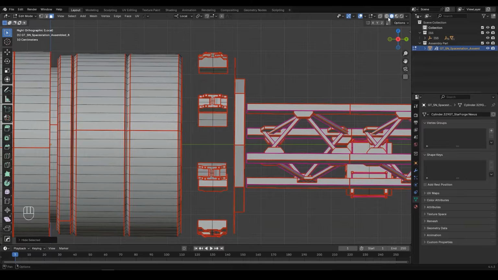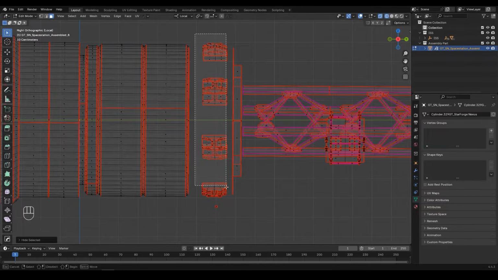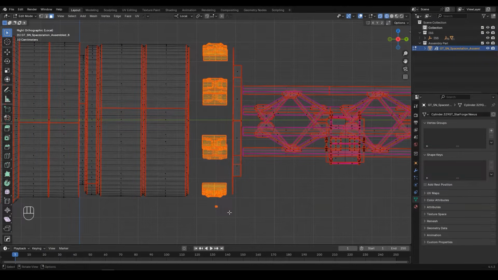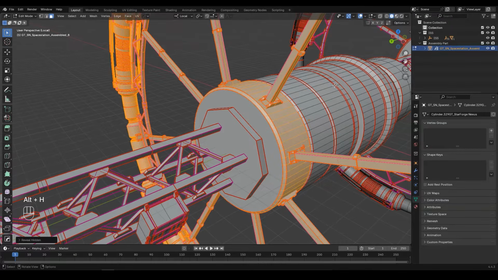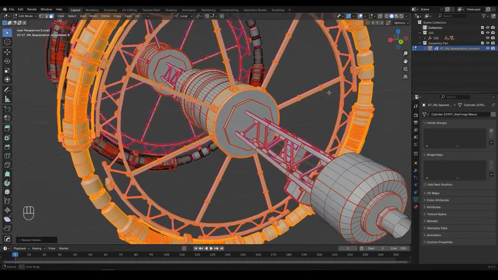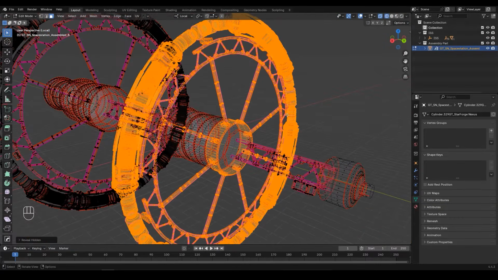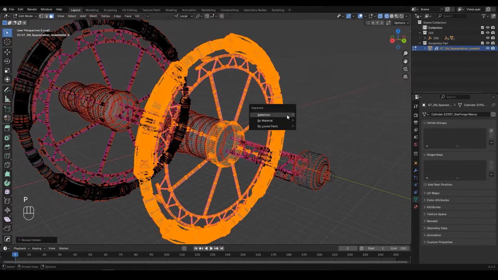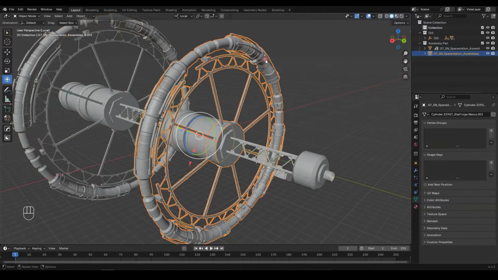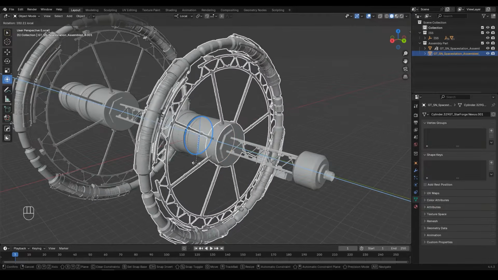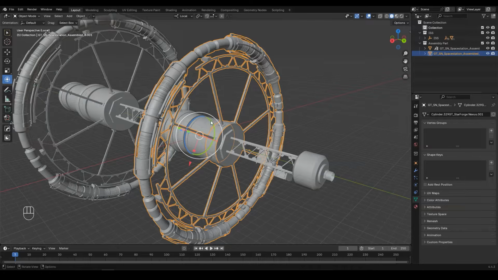Again, enable the wireframe and simply select the remaining parts and press H to hide them. After that, press Alt H to unhide the hidden parts. As you can see, all of them are selected, so don't touch anything. Press P to separate them by selection. Now jump back into object mode, select the separated part. Now we can make a rotating movement for it, which will be really attractive in the final render.